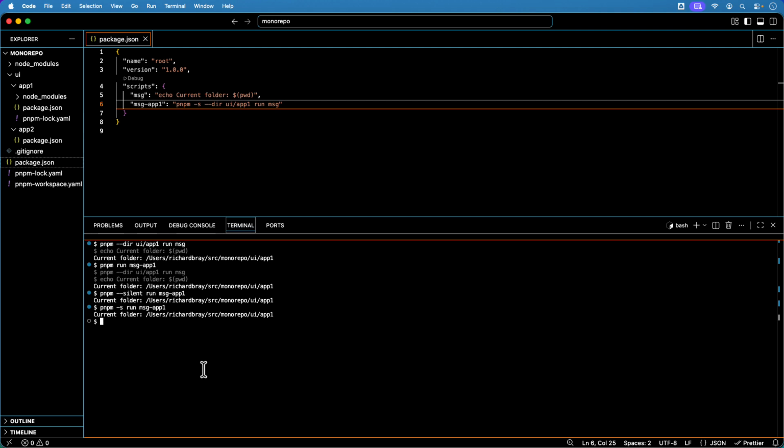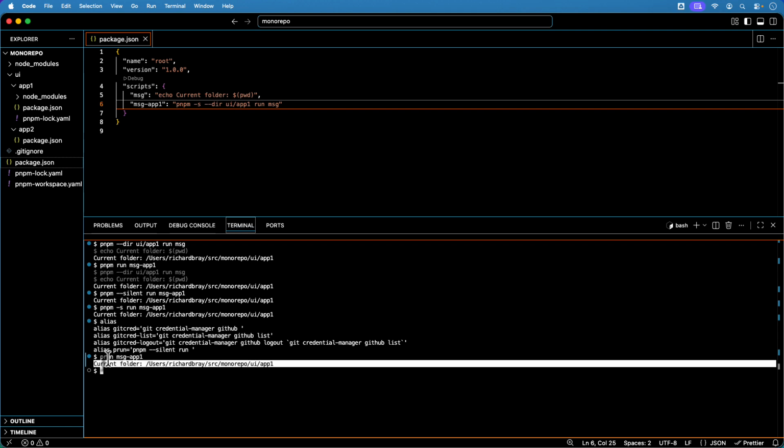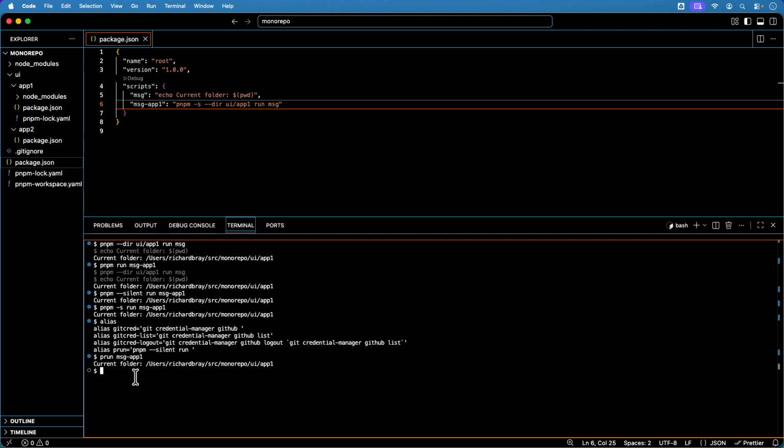If you remember, I set up an alias in the last lesson, and I said that prun will do pnpm --silent run. So if you look here, pnpm --silent run message app1, I can shorten this to simply prun message app1. And now we're really getting somewhere. We've got the nice silent command, and we're only typing a very minimal number of characters. And this is how I generally set things up. So let me show you.